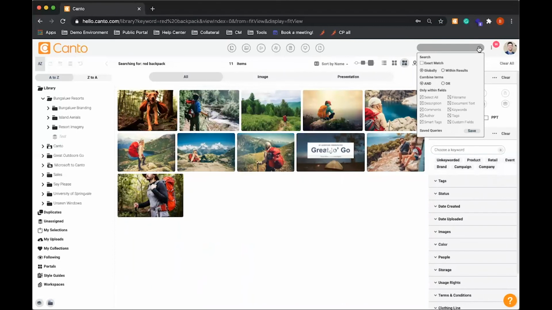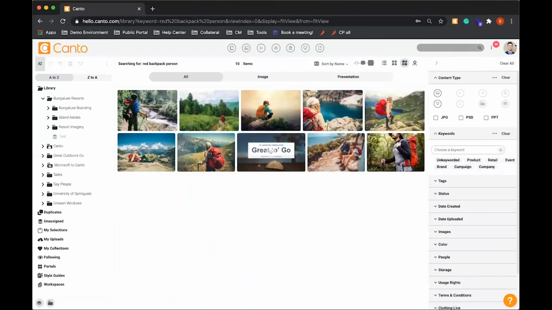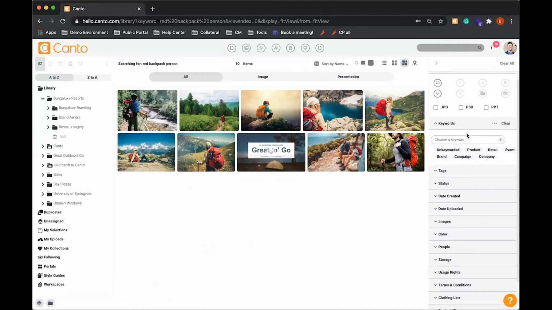So I'm hovering over the search bar to get really fine-tuned into actually, not only am I looking for a red backpack, but I want to find a person wearing that red backpack. So this is what we call an advanced search. Now, another way to do an advanced search is to use this filter bar. Don't want to talk about this too much. It's pretty intuitive, just like when you're using an online filter.